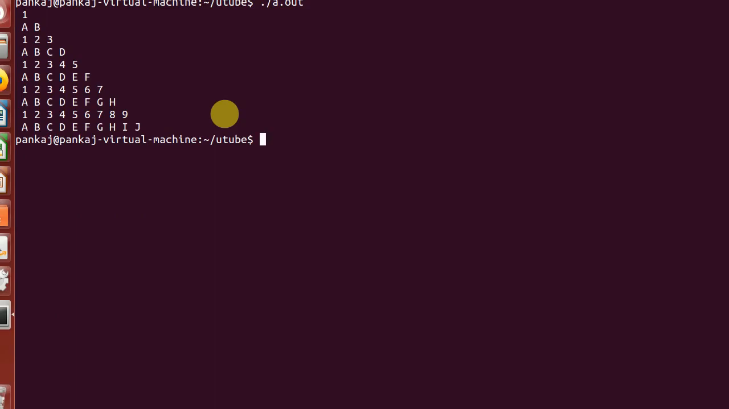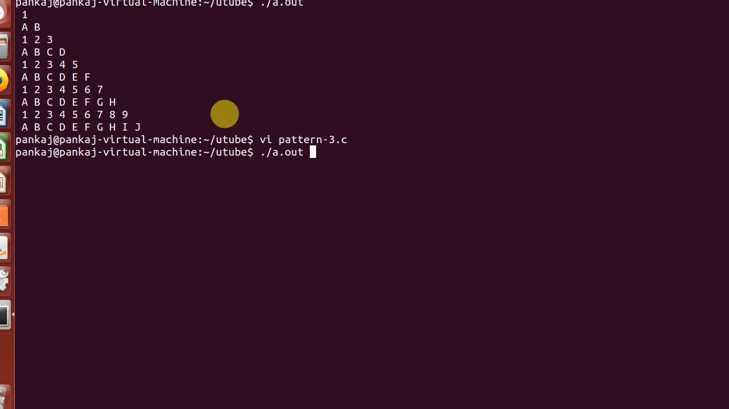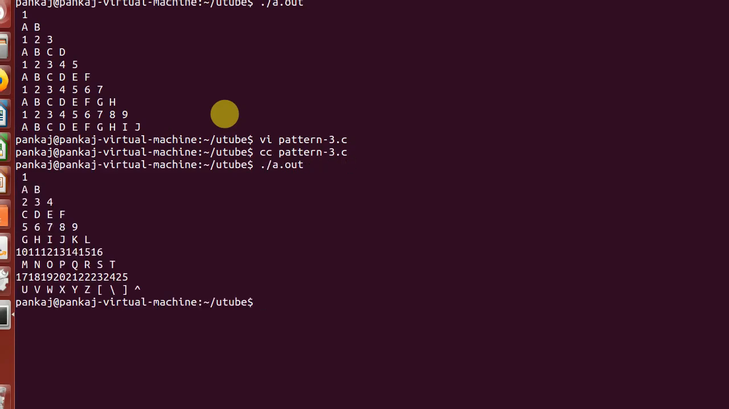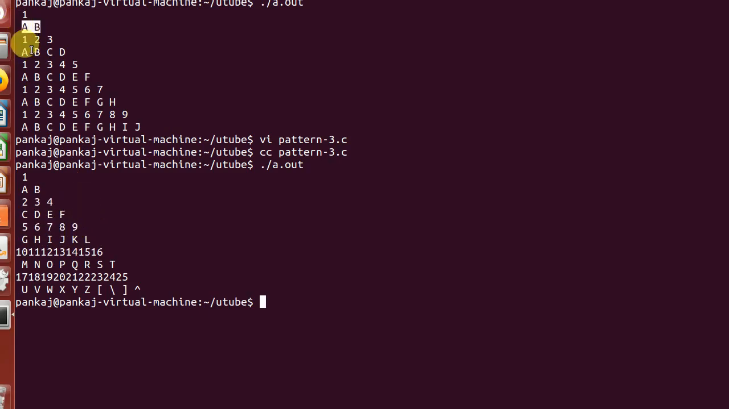Now what happens if I don't reset it? Let's check. If I don't reset it here, this is how your output looks. After AB it continues with C D E F G H I J K L. After 1 2 3 4 5 6 it continues too, but we need to reset it. That's why it looks like this.